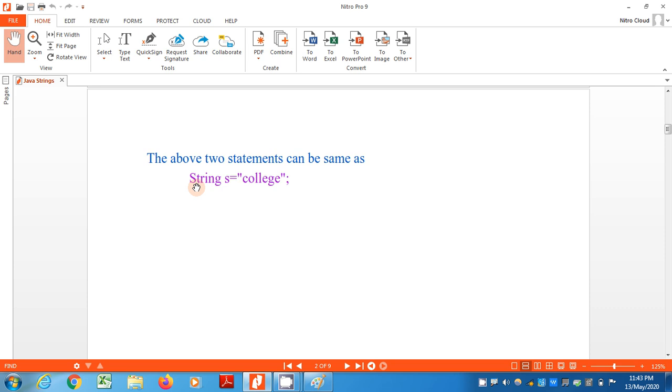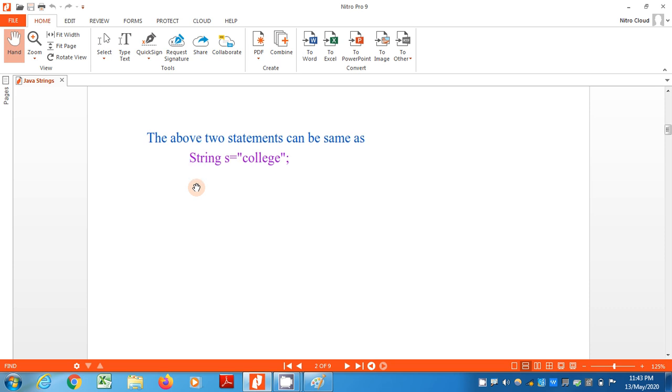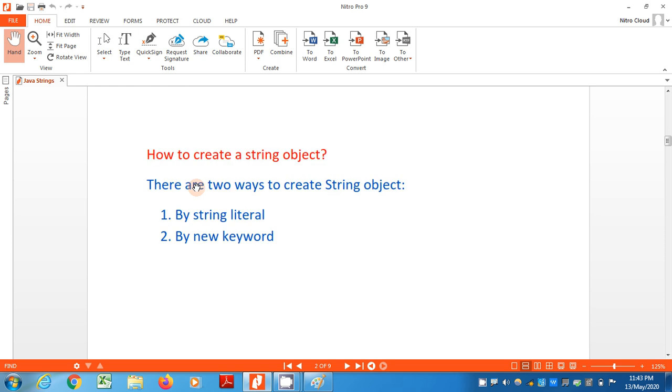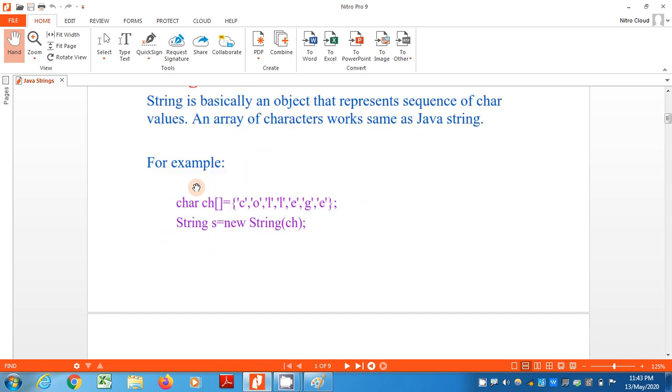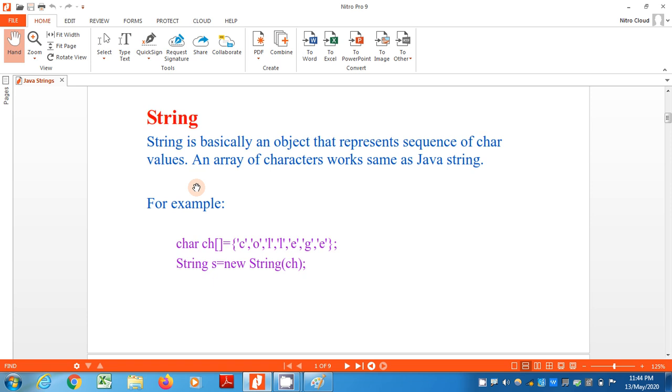So the above two statements can be modified into a single statement. And how do we create a string object? According to the definition, a string is basically an object. For a class, if there is any variable, then we consider that variable as an object, right?